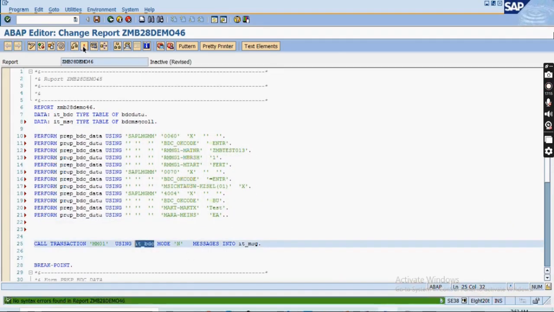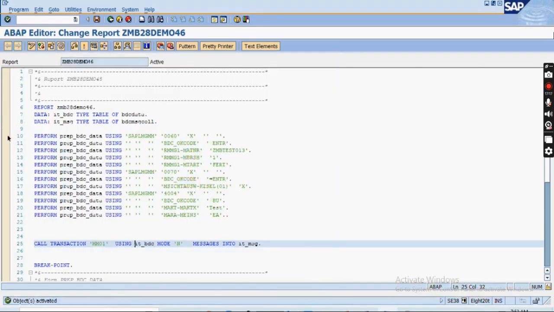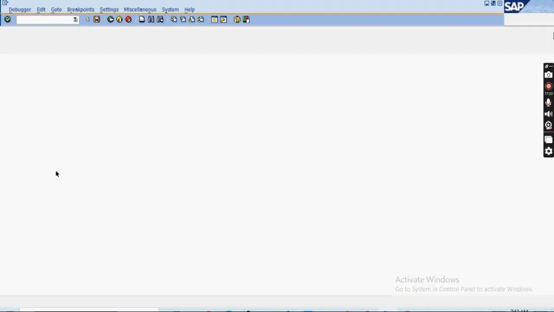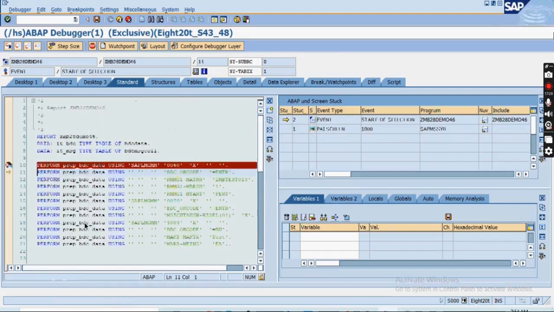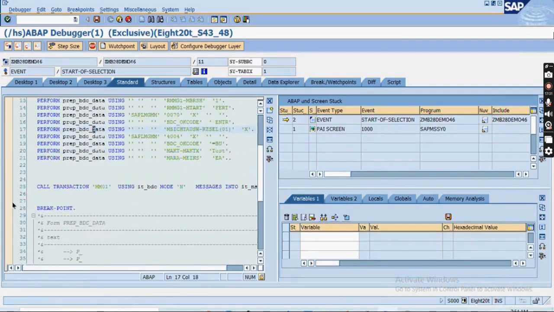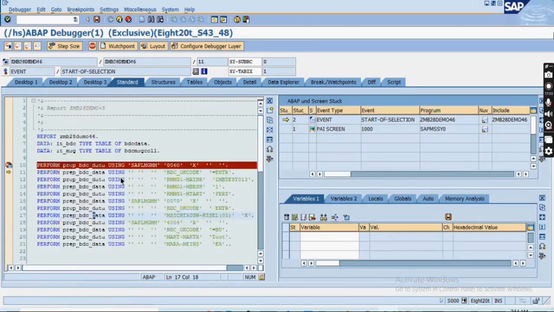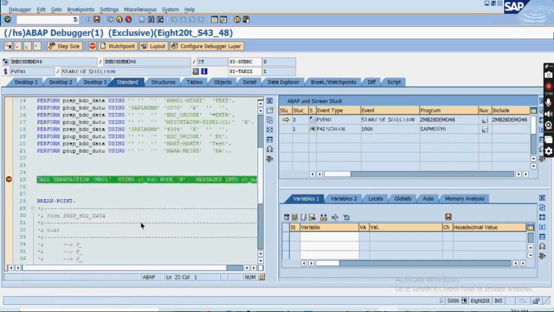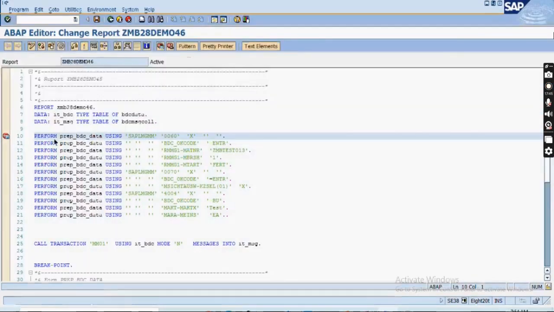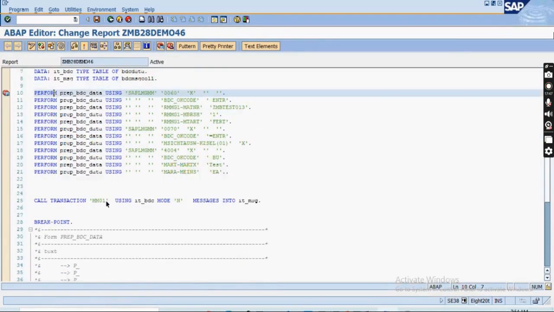IT_BDC is prepared. Check the syntax now. Activate it. Put the breakpoint over here. Press F8. Okay, and you can see that now our data is getting prepared. I missed writing append W_BDC to IT_BDC, right? So your IT_BDC will not be populated, because I missed that part. I have to write W_BDC append, then only it will append, right? So I will add that particular part. At this point of time, it will not do anything.